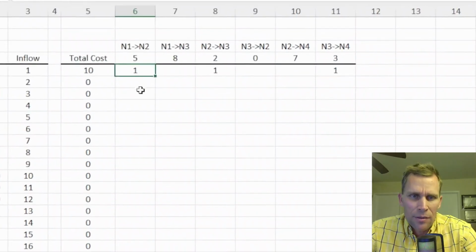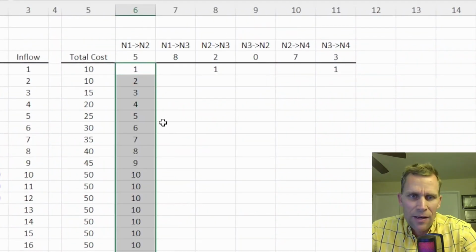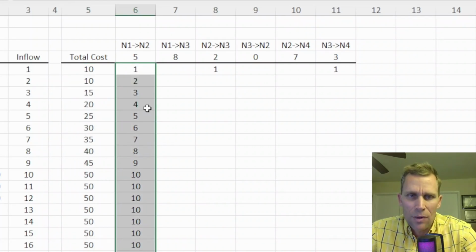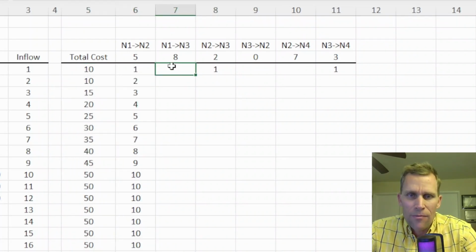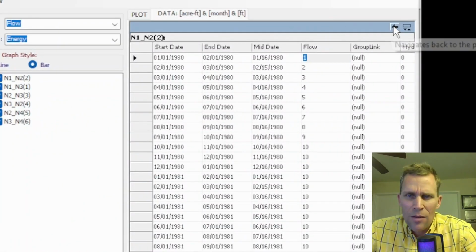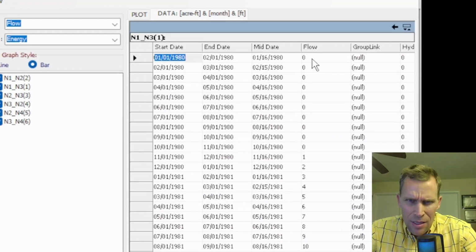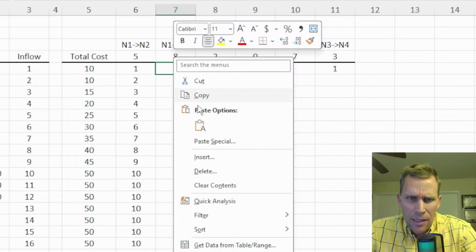Let's go back to Excel here. And then I should be able to just paste the values, and then boom, here are the values. And then here are the costs associated with flow through that link N1, N2. Okay, so I need to perform that task 5 more times. So hang with me. I'm going to minimize that. Next, click on, what is this, N1, N3. Here's the flow data. Copy the column, and then right click and paste.